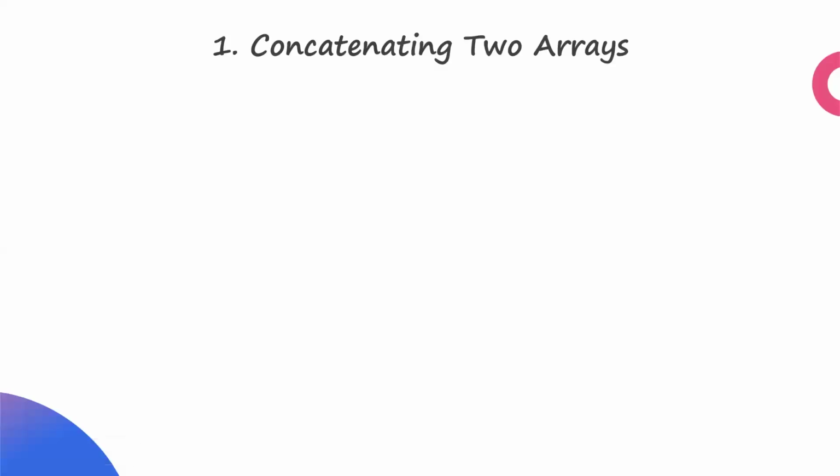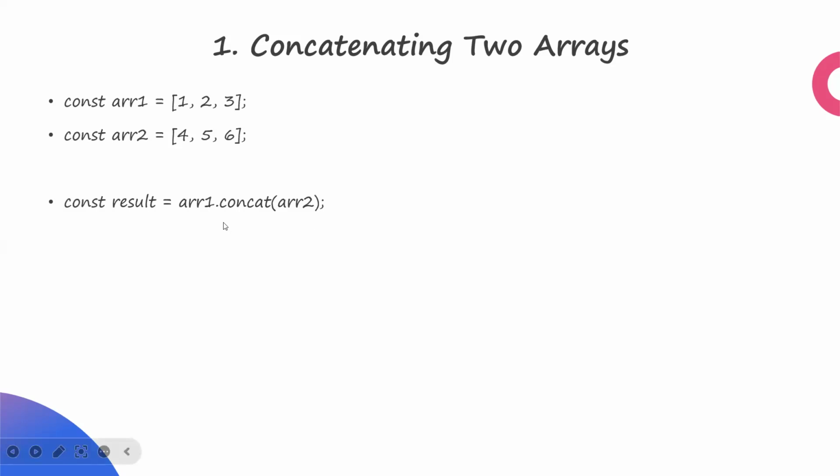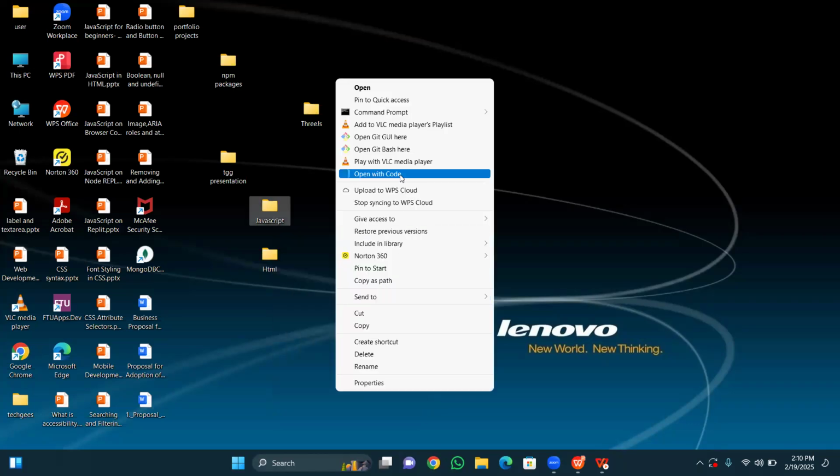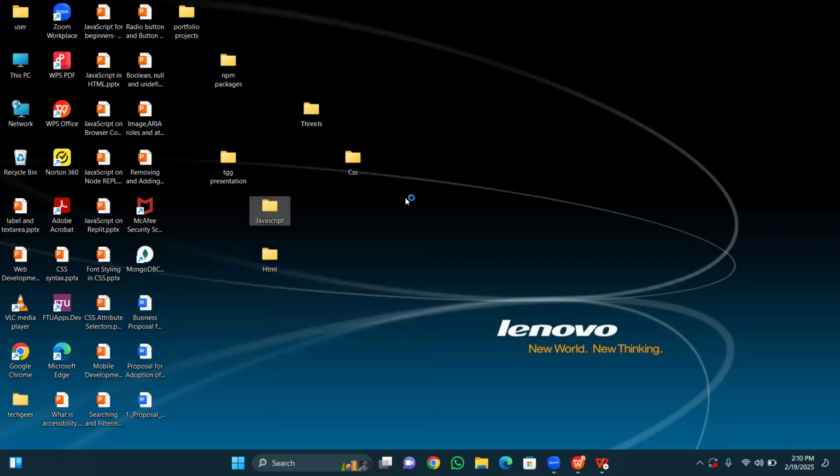Now, the first one is concatenating two arrays. You have two arrays and you want to make them one. Most times when you're working with a database, you fetch your data and it comes in arrays, and you might want to concatenate them. So first you have your first array and the second array, then you call the concat method on one of them, passing the second array as the argument, and of course you get one full array. Let's go and see it in action.